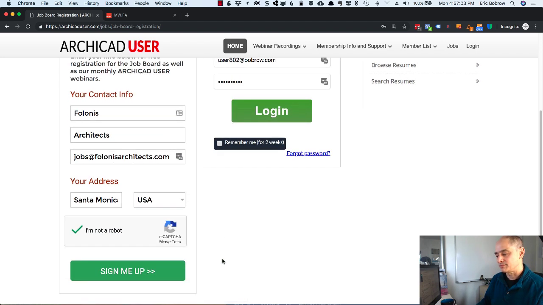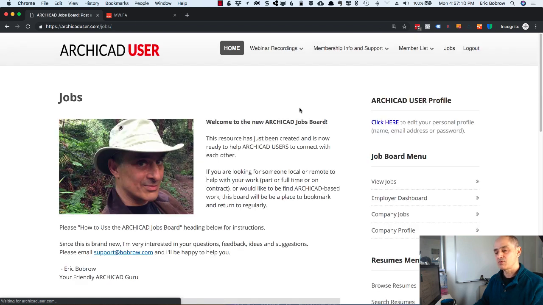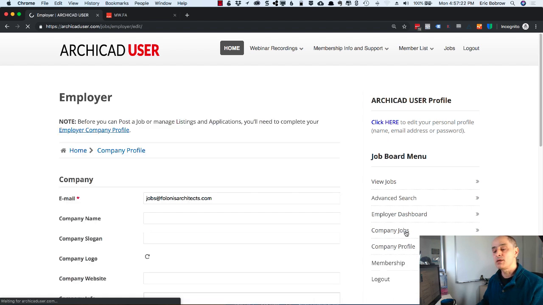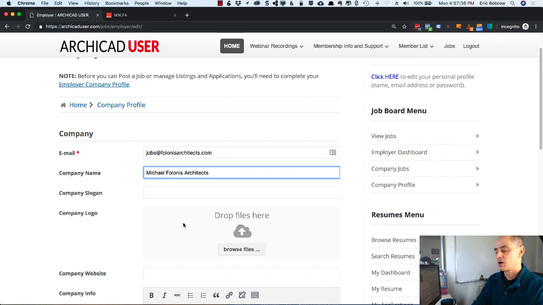Let's try this. All right, so I'm going to say sign me up. So this will create a new account for Falonis Architects. And you can see now it says log out instead of log in up here, and the jobs board menu has changed. So now I can go to the company profile to create a profile for Falonis Architects as an employer. So here it already has the email address. We'll put in Michael Falonis Architects.